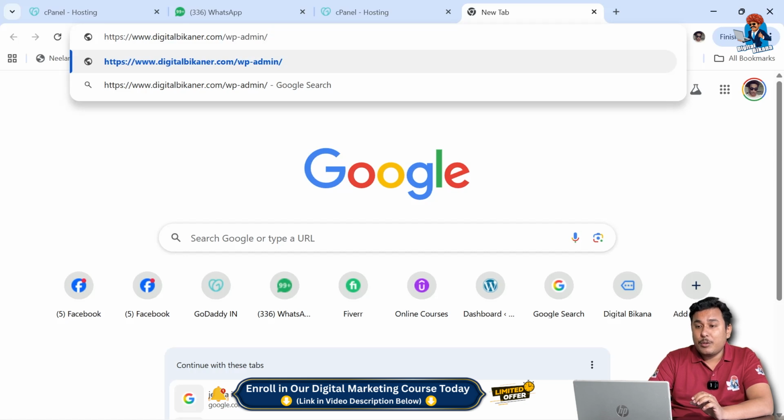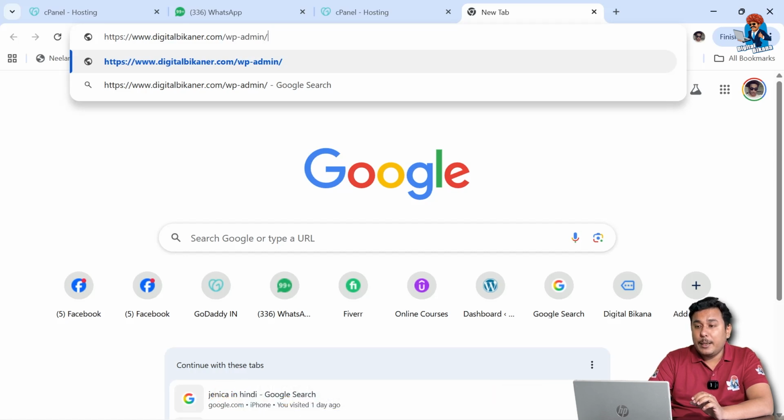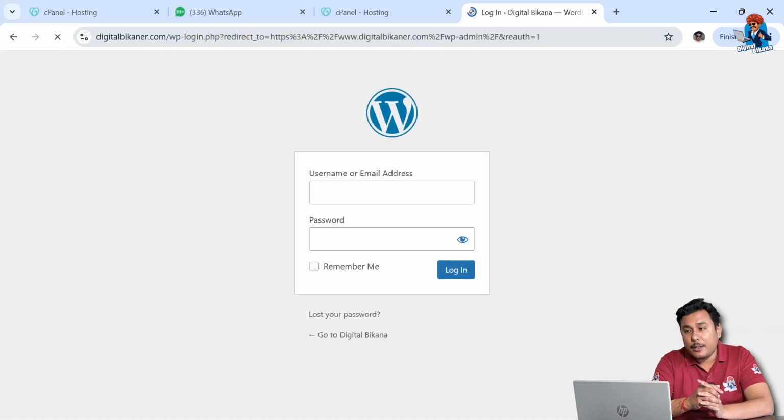So you just need to enter the domain name, then /wp-admin/ and click enter. It will automatically ask you for the username and password of the administrator.